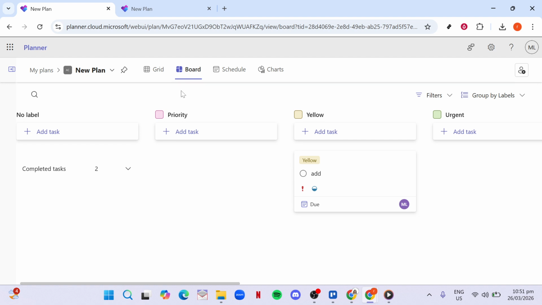First, make sure you're in Microsoft Planner and looking at the plan where you want to update your labels. At the top of Planner, confirm that you're in board view. This is usually the default view and shows your tasks arranged in columns, often called buckets. If you're in a different view like charts or schedule, just switch back to board so you see all your tasks laid out as cards.